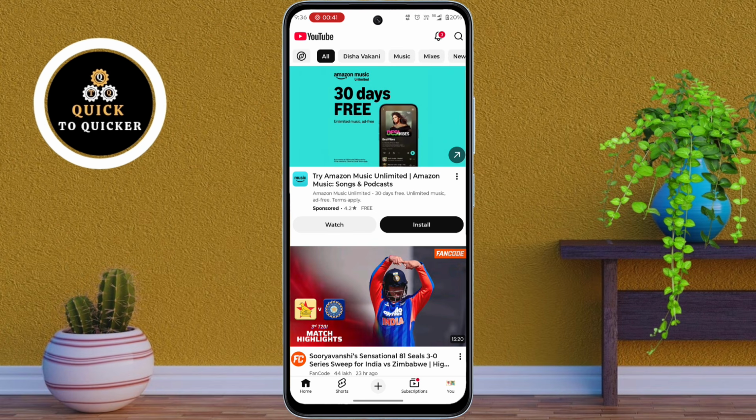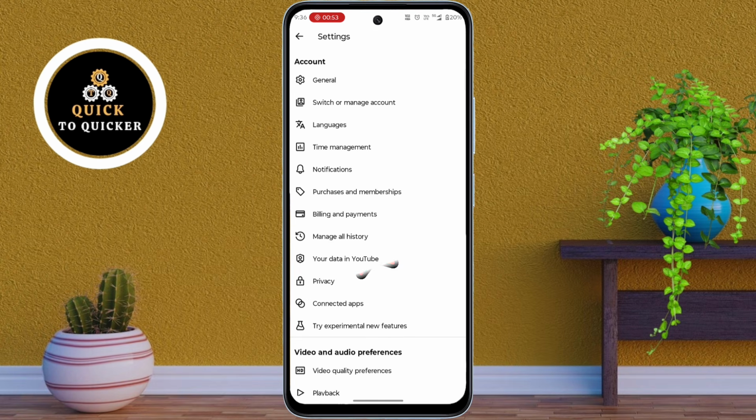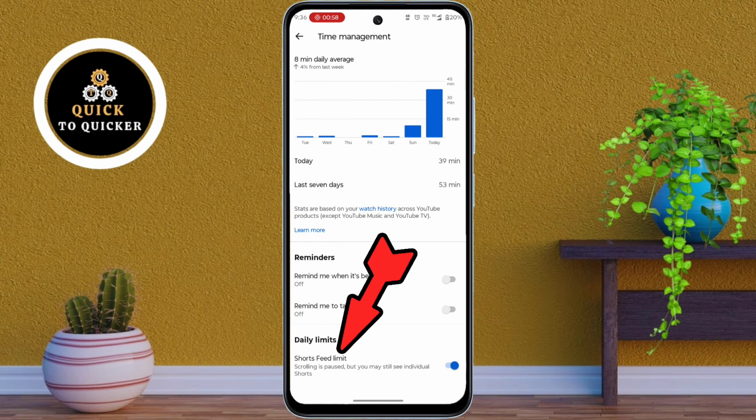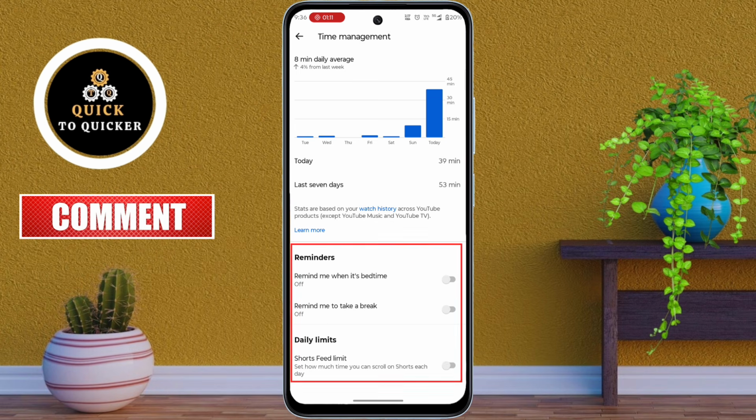So if you want to fix this problem, then tap on your profile picture in the bottom right corner. Now tap the settings icon in the top right corner. After that, tap on time management. Now here you will see the Shorts feed limit option. Simply turn it off. And also make sure that both reminder options are turned off.